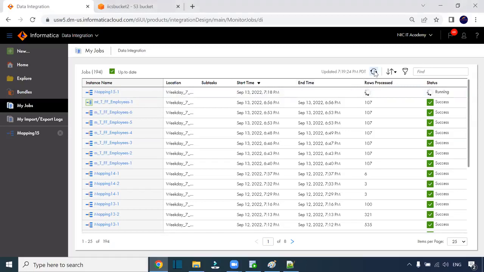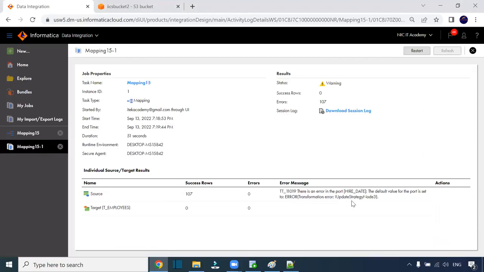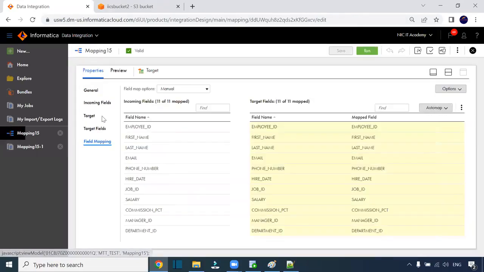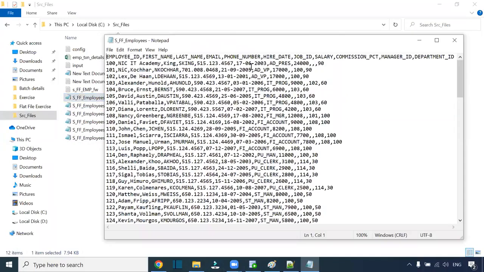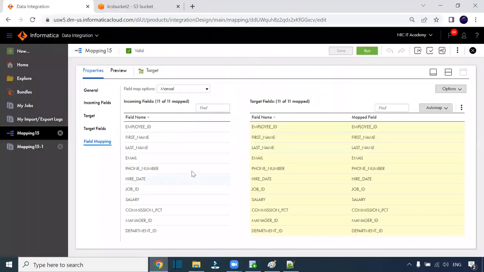If the date format errors out, then we'll use an expression. Yes, it will fail based on the date. See here, date format. We have to mention the date format in the source connection itself. So what is the format here? It's dd-mm-yyyy. Okay, go and define the format.